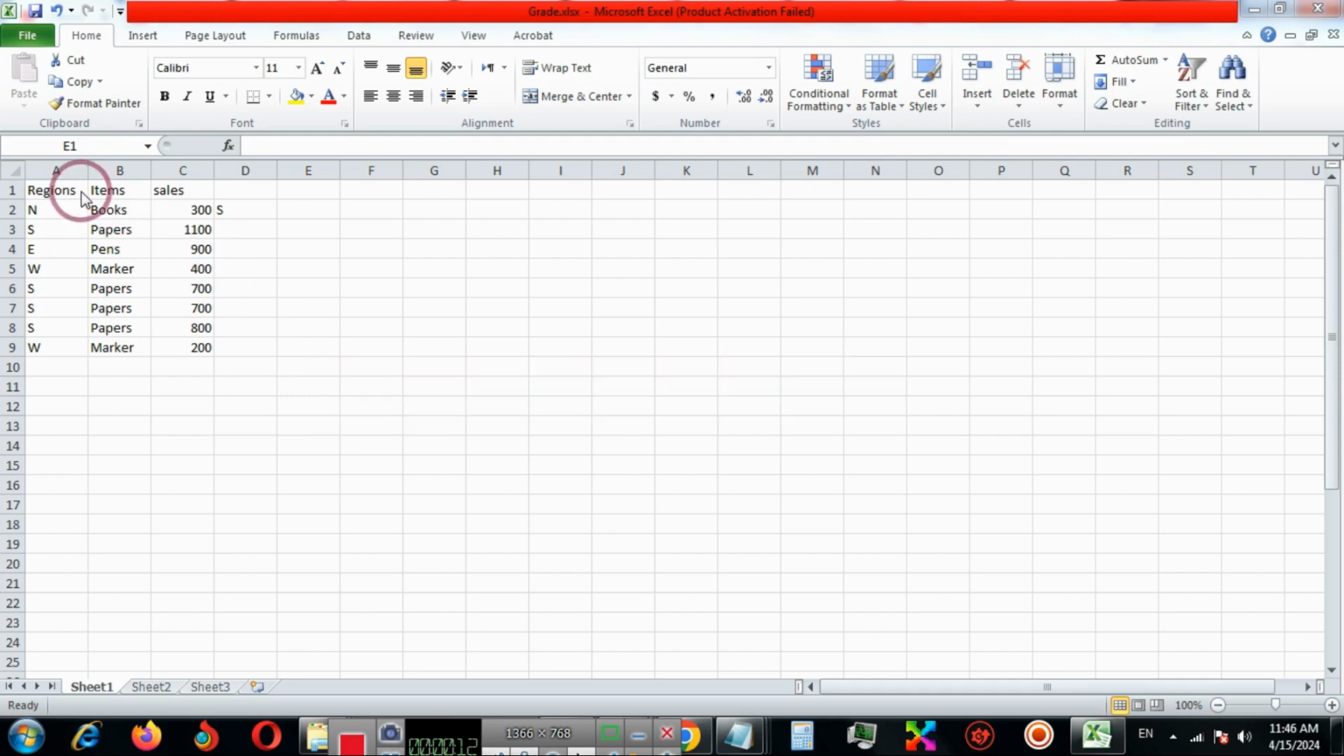We have the data. In column A, we see regions. In column B, items, and then sales in column C. In column D, we have criteria: N for north, S for south, E for east, and W for west. So in north, we see books and are made.